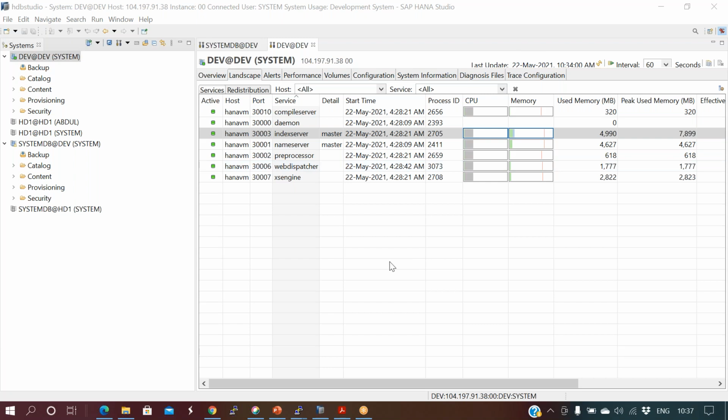A lot of interview questions are there. What is the function of the daemon server? I'll explain later, maybe in a coming session. It is not important in the system DB and the tenant database, so I'll explain this later.